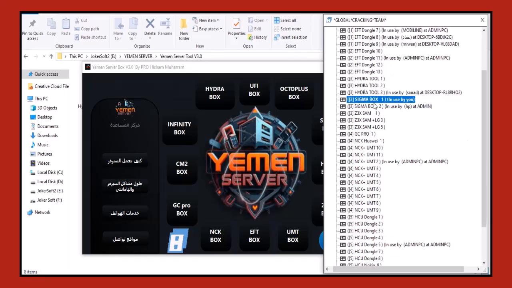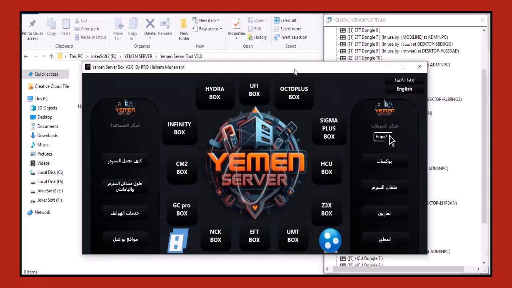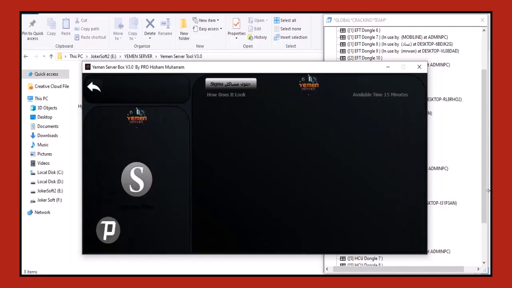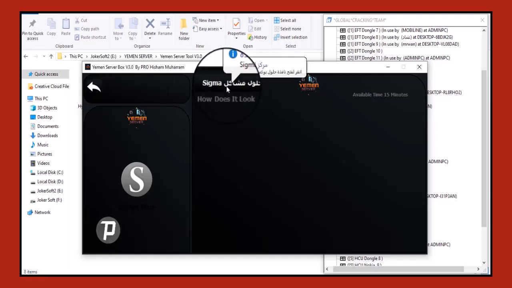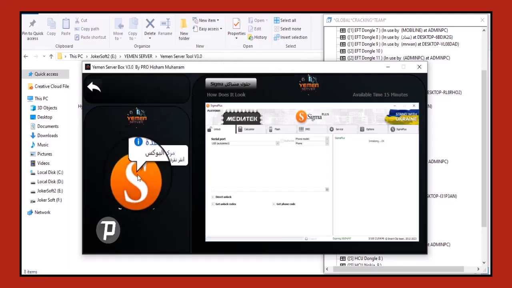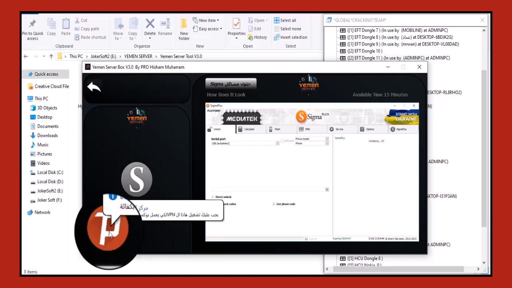As usual, we will hear the connection sound twice, and after that we will return to the server program, and from here we will press Sigma Plus box, in order to enter the environment where the values and solutions of some of the problems that can appear with us are shown, and here we will find the box program. Also, the VPN program, in case we need it to run the program in some cases, but you may not need it.